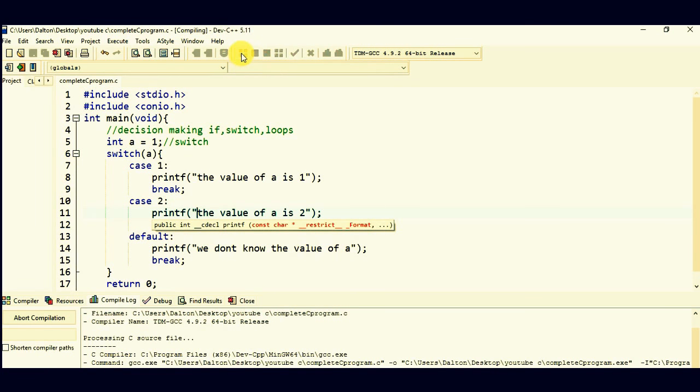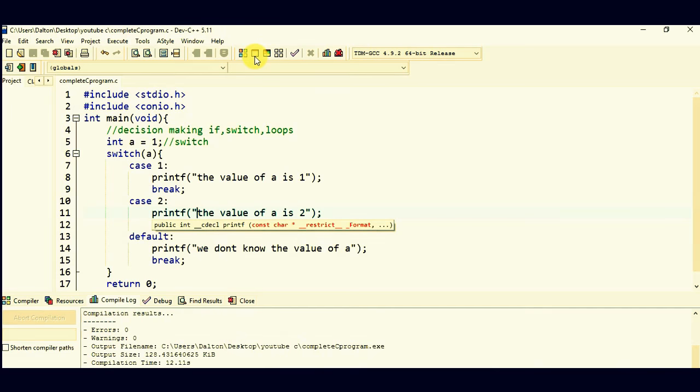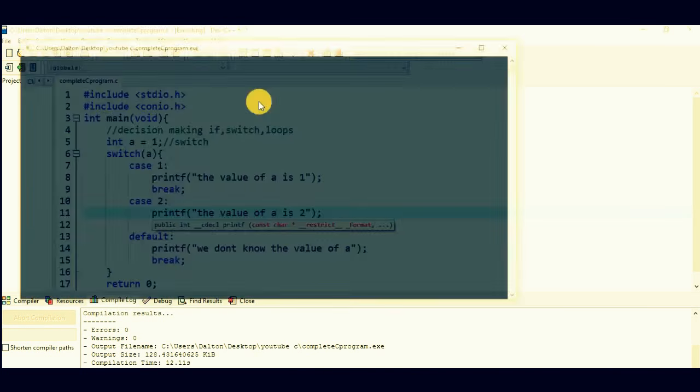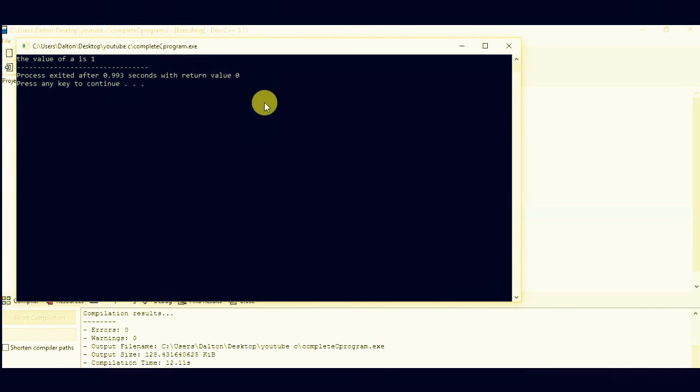So if I take this piece of code and run it, we shall expect the program to give us the value for A, which is 1 this time around, because that's the value we put in the variable for A. So if you run the program, expect A to be 1. So the value is 1.